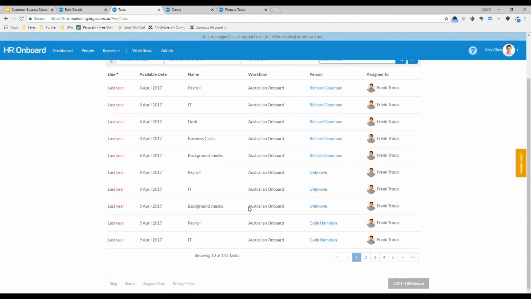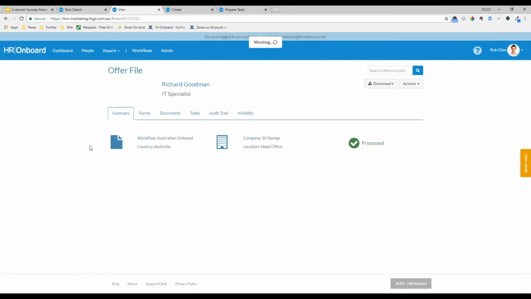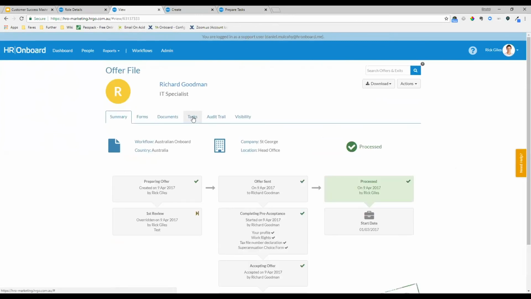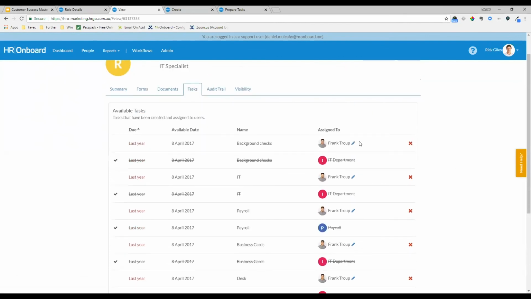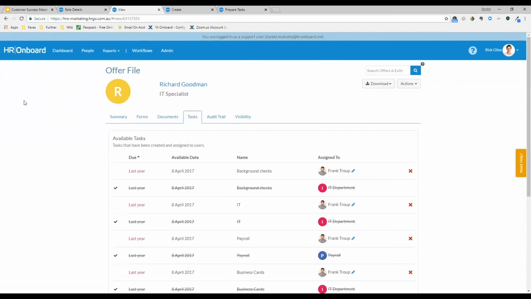If you do not have access to the task, so I've come in and gone, oh my goodness, Rick hasn't completed this task for Richard Goodman's offer. I can drill into Richard Goodman, and like we saw earlier, navigate to tasks and reassign the task that is available.